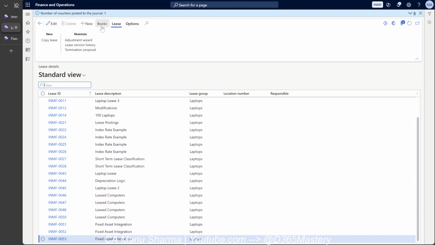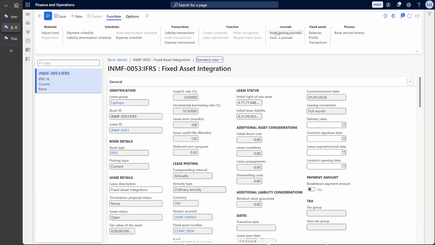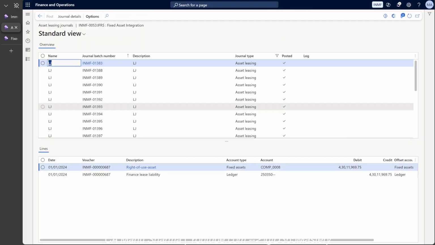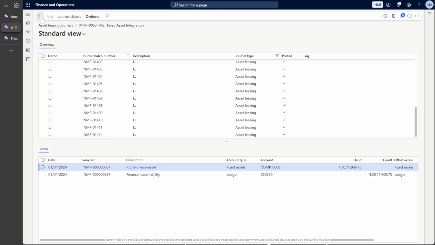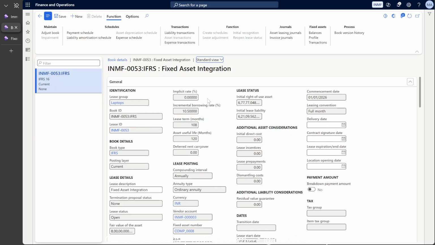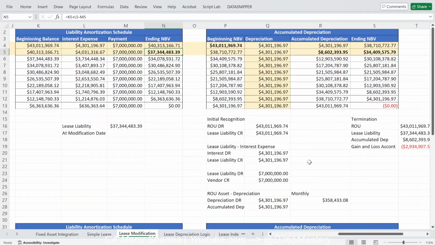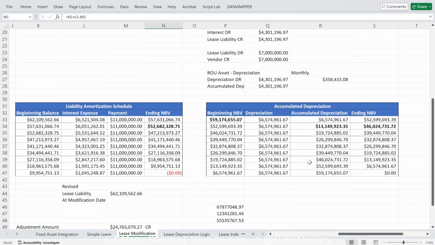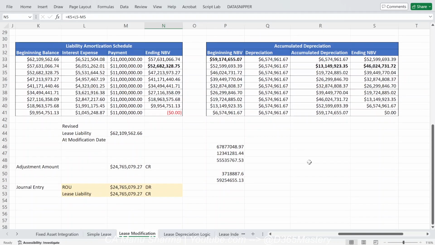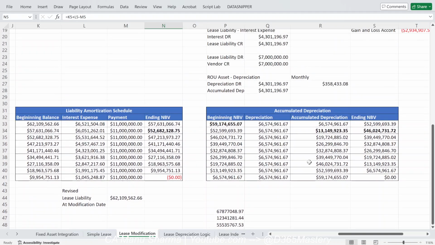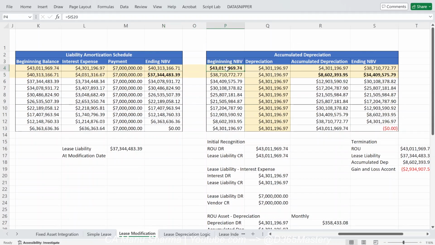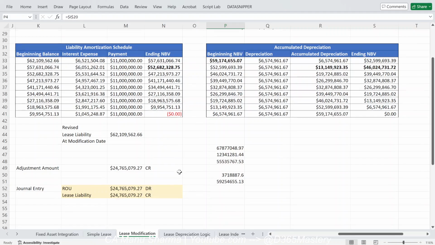now go to your book, go to asset leasing journal. Let me go back here. You can see that the initial right of use asset has been increased. The initial lease liability has been increased. So now if I just show you what my ROU balance is, the ROU balance will be whatever is my initial balance plus the change plus the modification which we have made.